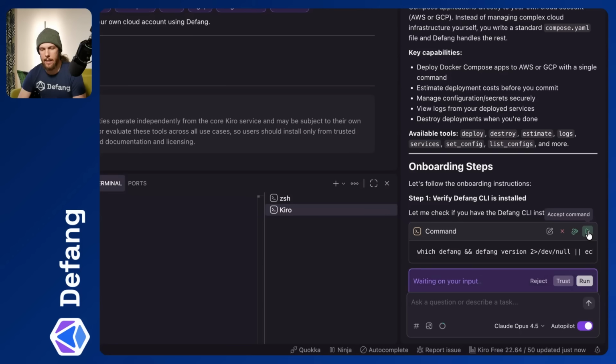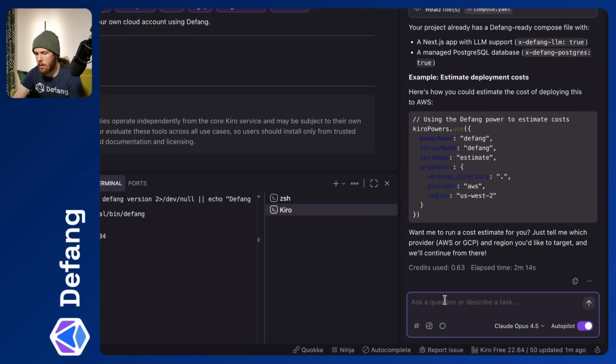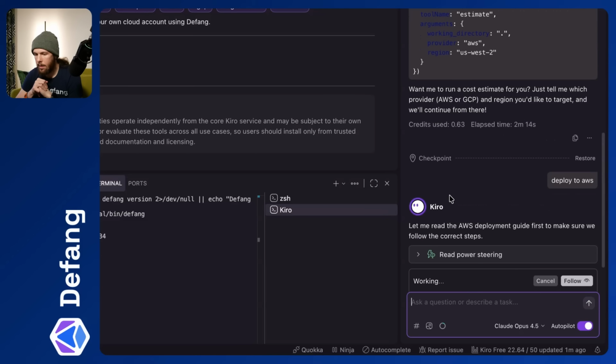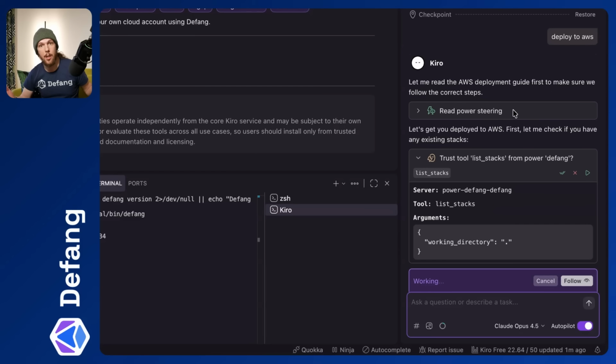Let's go ahead and accept this command. I don't really want to estimate our deployment cost. Let's just say deploy to AWS. So Kiro is trying to run a tool called list stacks. As we go through this process, I'm just going to auto approve all tool calling from Kiro. So it'll have free reign to call those tools as often as it wants to after I've approved them.